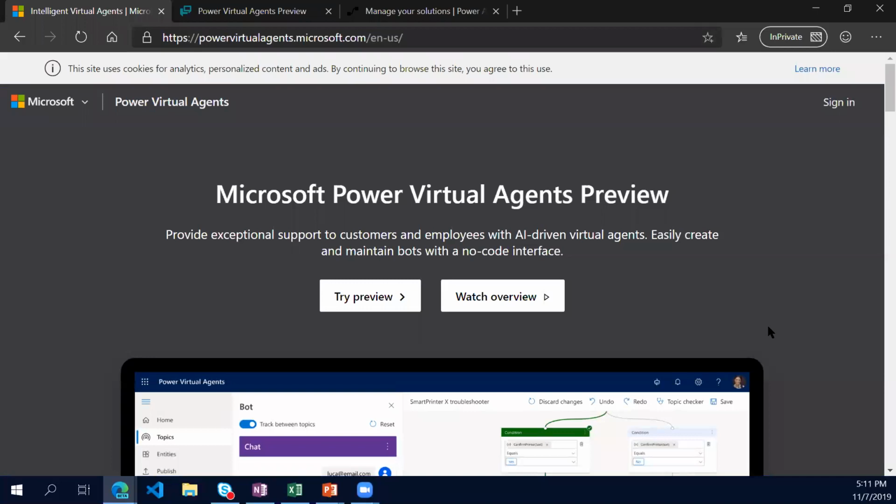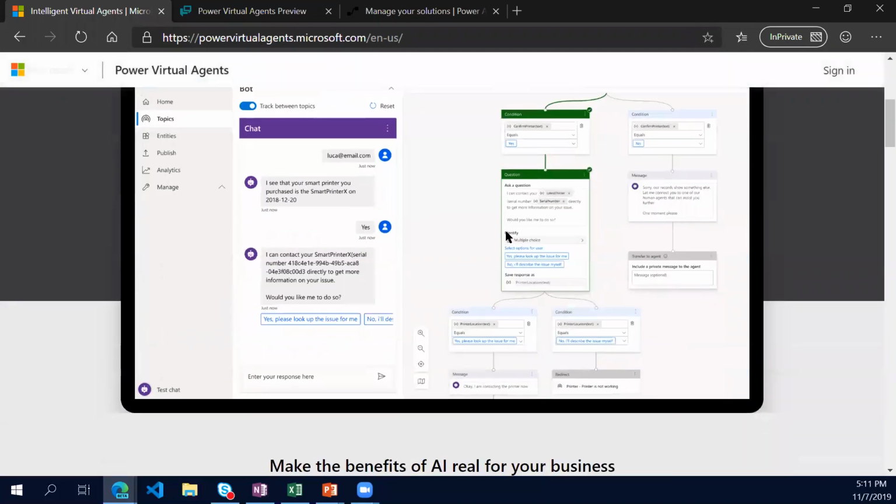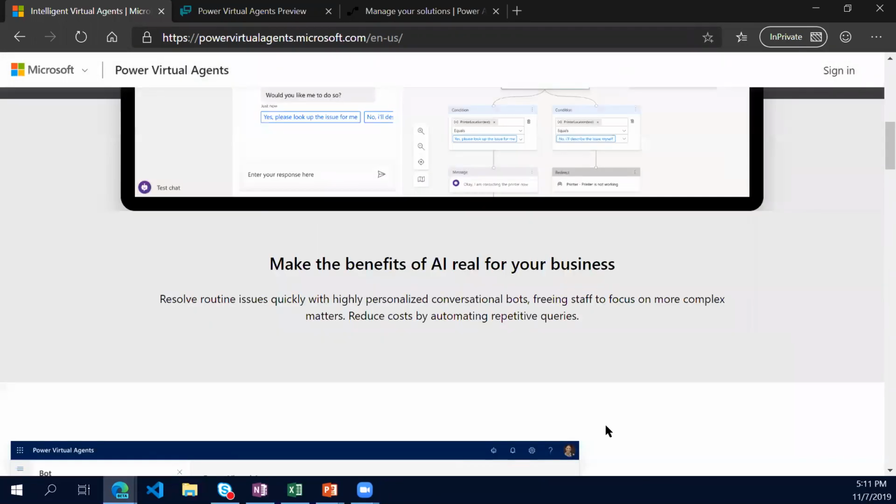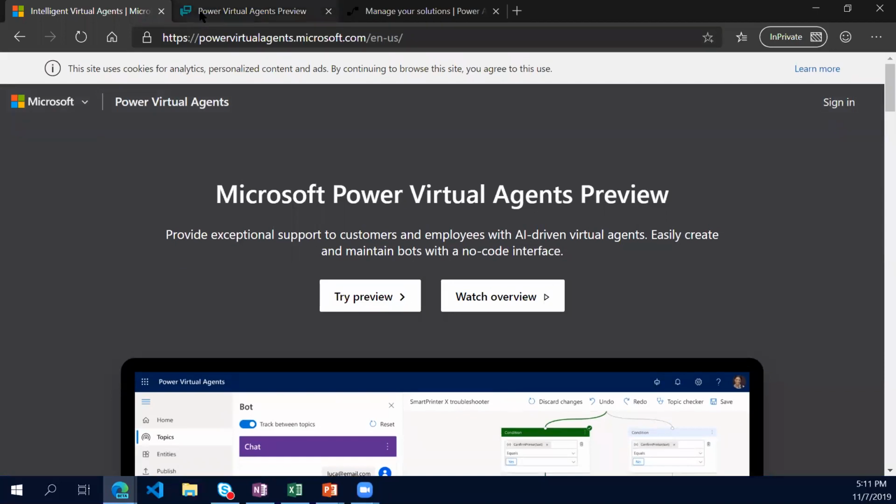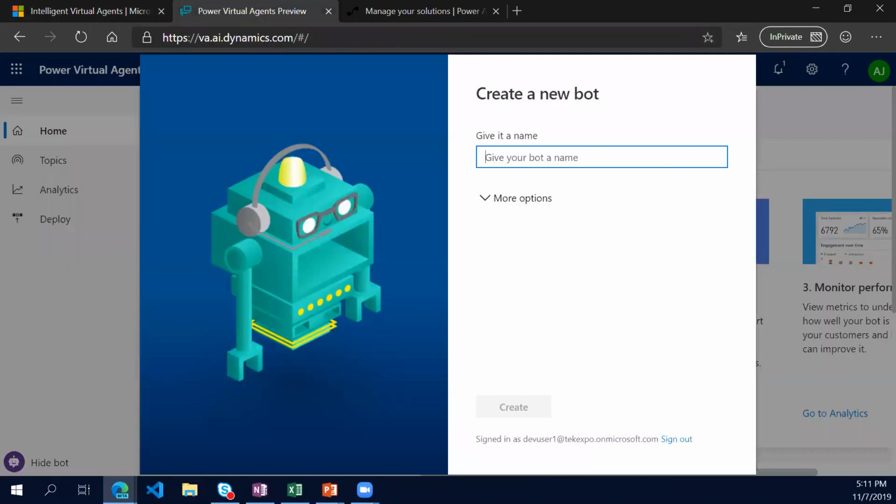How can you get started with Power Virtual Agent? This is the URL you need to browse, and you can click on Try Preview, and once you click on Try Preview, you will be redirected to the bot creation page. So once you click on Try Preview, you are redirected here. Okay, let me create a bot for you.